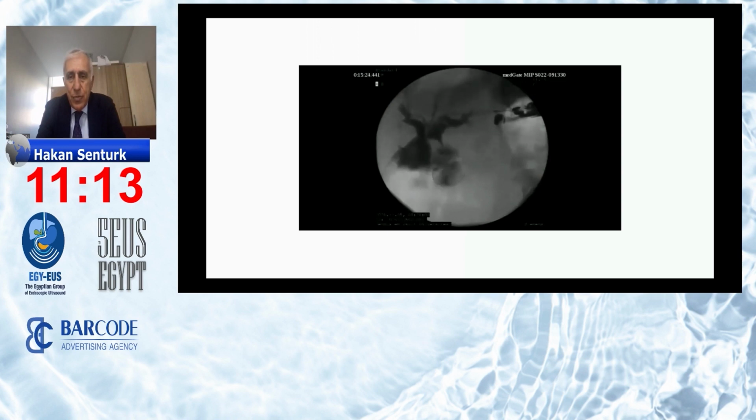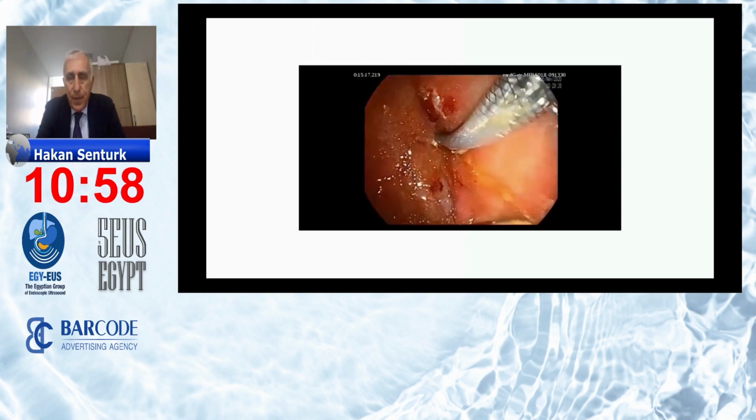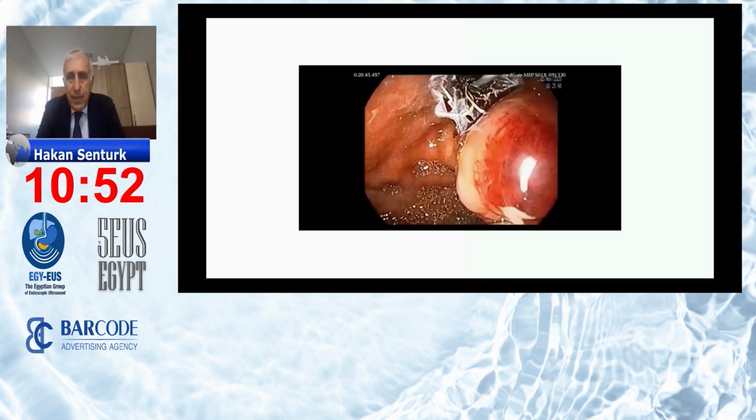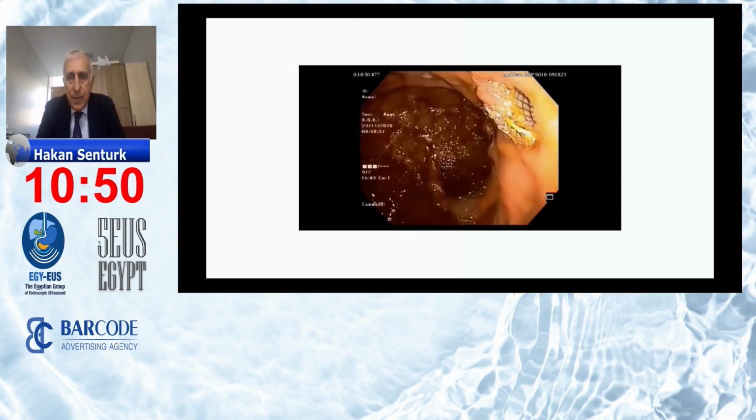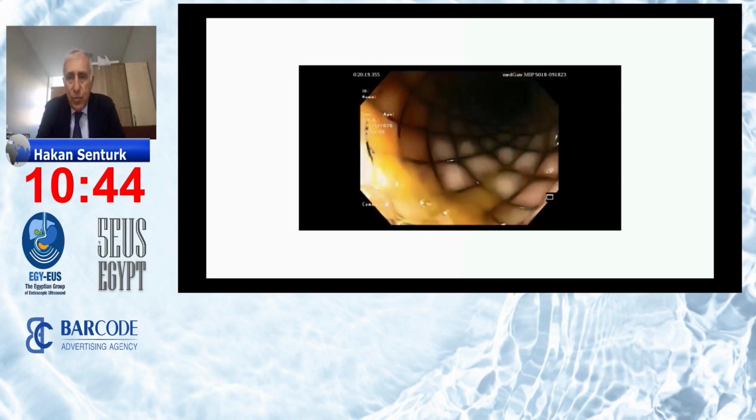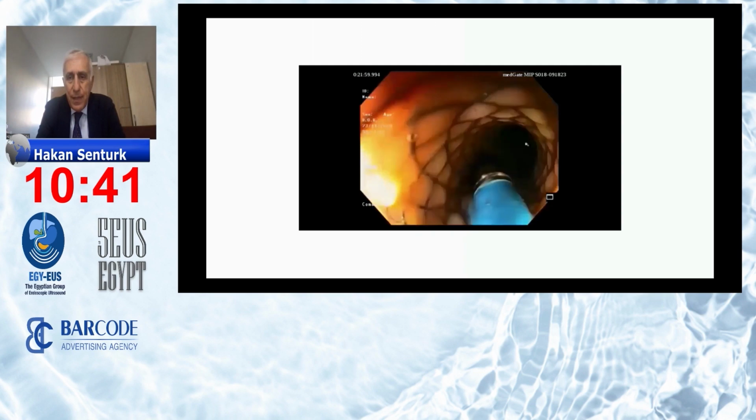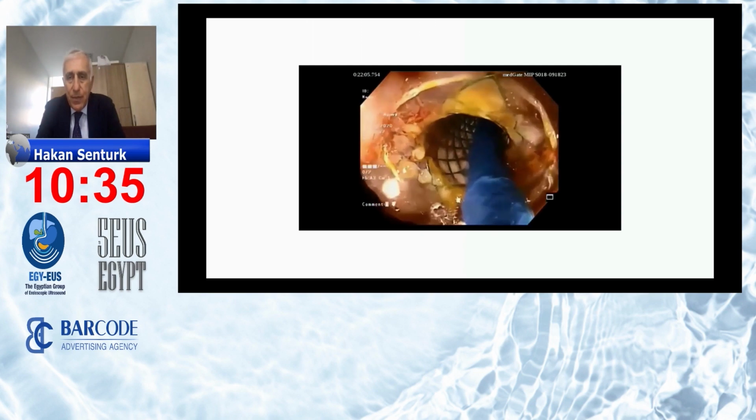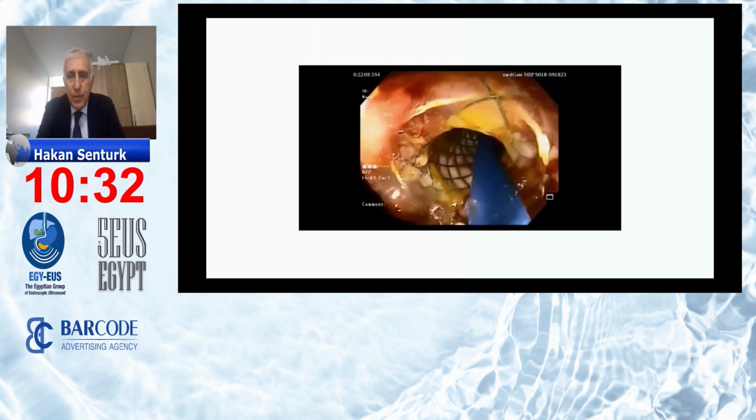And you see there is actually no problem in the hepaticojejunostomy site, so we can inject contrast into the duodenum. Then we put the fully covered metallic stent. This is 10 millimeter by 80 millimeter. And we leave the stent for 4 weeks. And we return. When we return, actually we did not remove the stent, and we fixed it to the stomach with some clips in order to prevent migration while performing these therapeutic procedures.